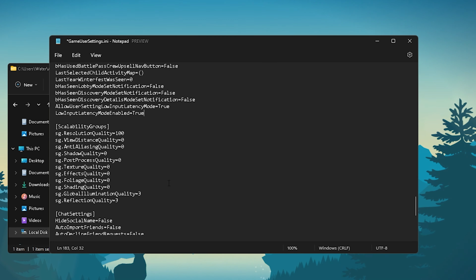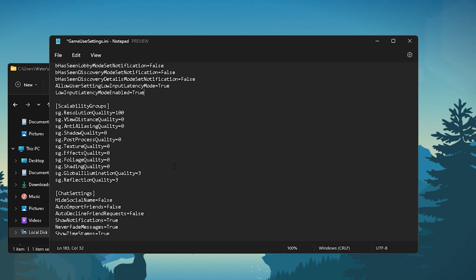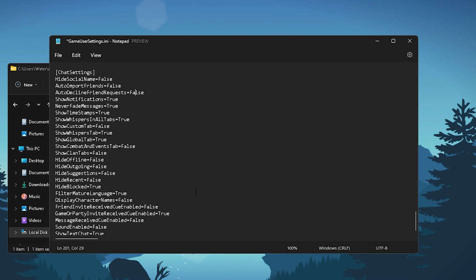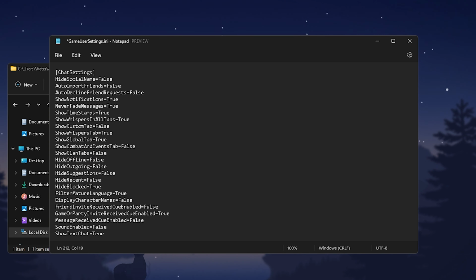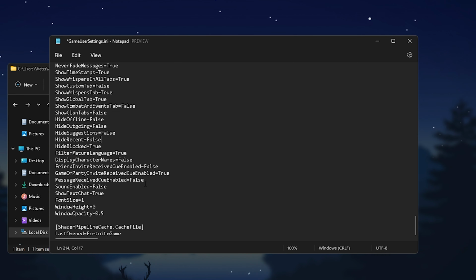And once we scroll down a little bit more, guys, you can see all my quality settings are pretty much on the lowest possible. And once we go to these chat settings, you can see that everything which is unnecessary is on false, because there's so much stuff like hide social name, false, all these processes in the background. Show clan tabs, false. Hide offline, false. Hide outgoing, false. Pretty much all these processes which are not necessary for us should be on false, 100%, guys.